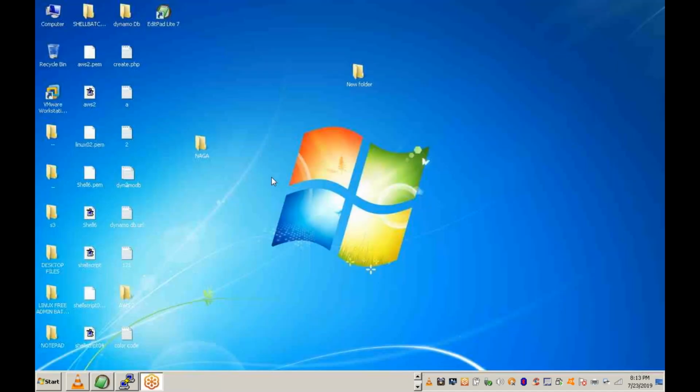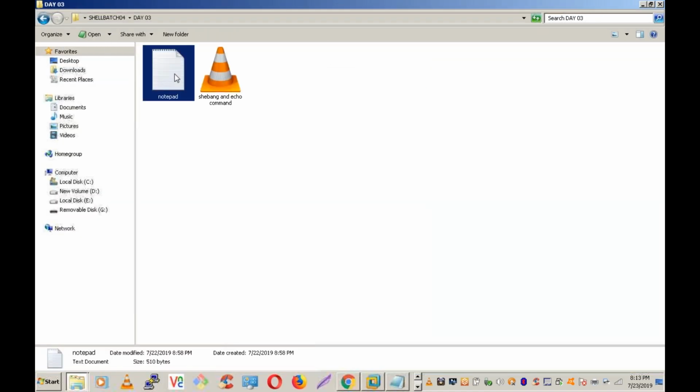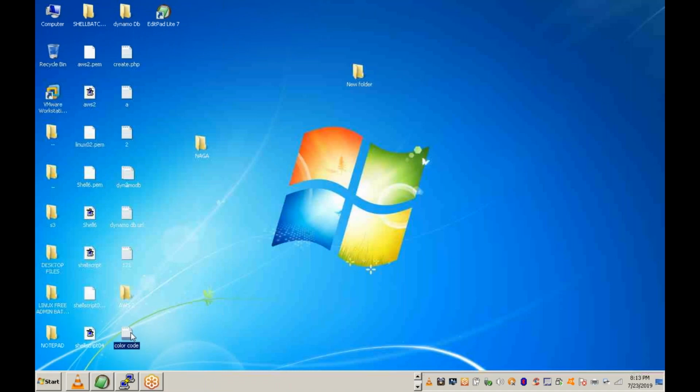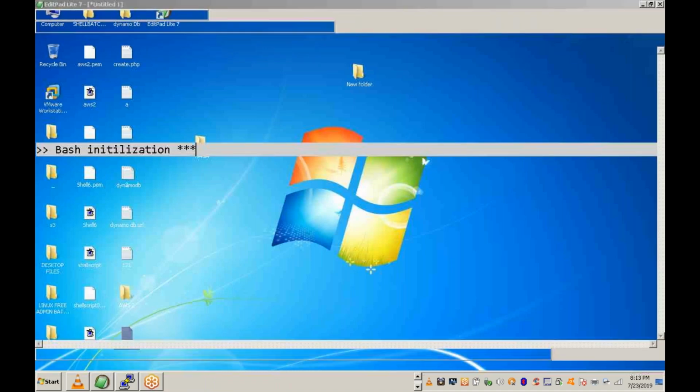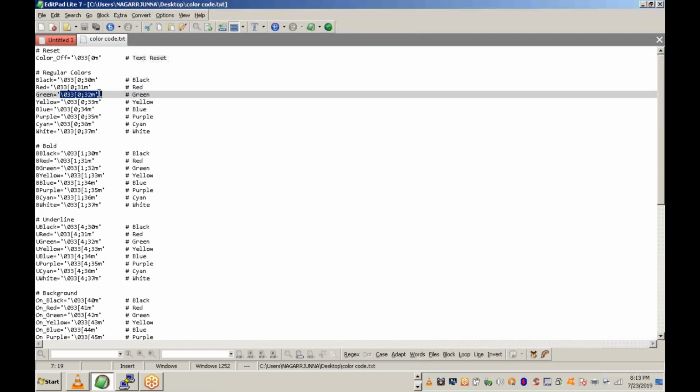I will show that file. Is it available in your shell script directly? Oh, yes, here the color codes are there. These are the color codes, and this is a regular black color. Suppose if you want the green color, you should give this one. Just use this one before the text only.